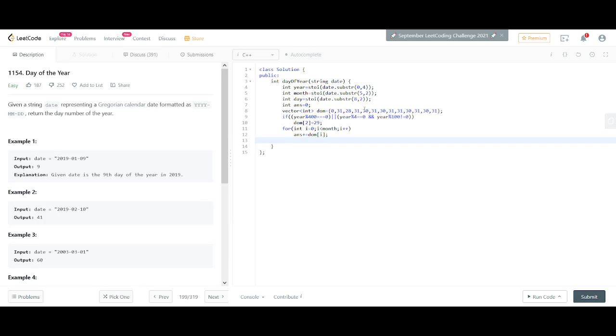Here we are able to calculate all the days which are present behind the months, and the thing which is left is counting the number of days in the current month.